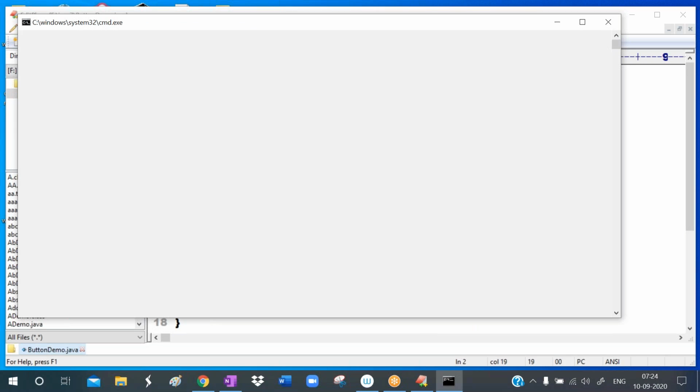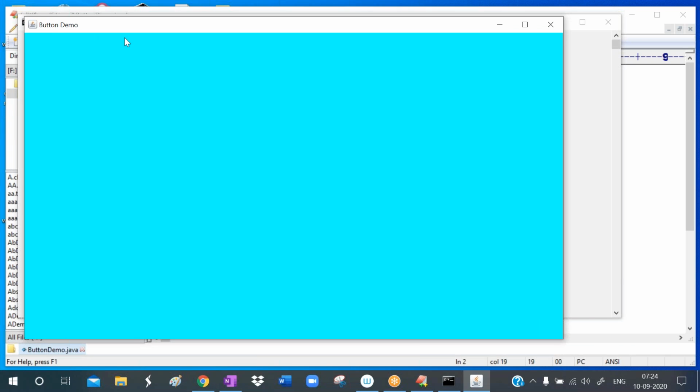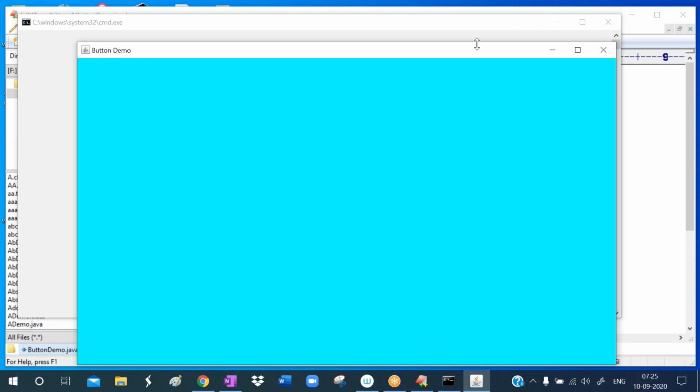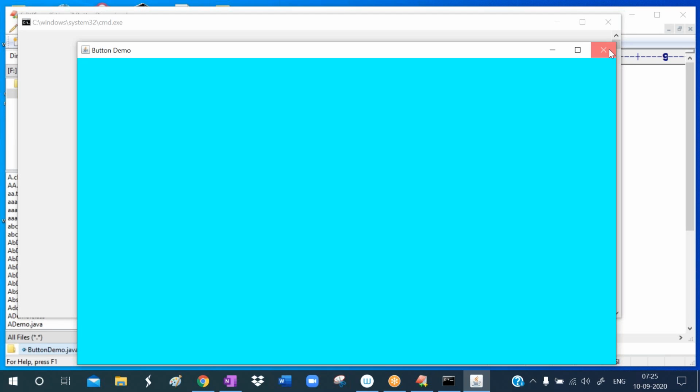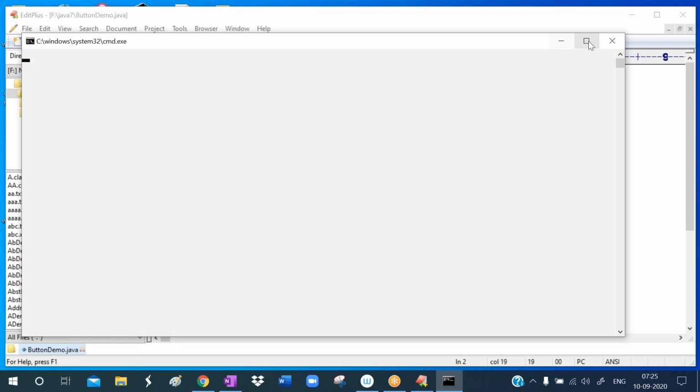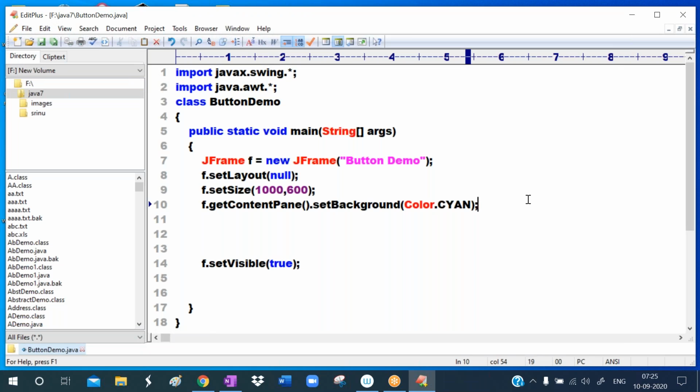Then run it. See, one window is displaying to us, the ButtonDemo window. On this window, I want to place a button. So if you want to place a button on this window, write the code here.